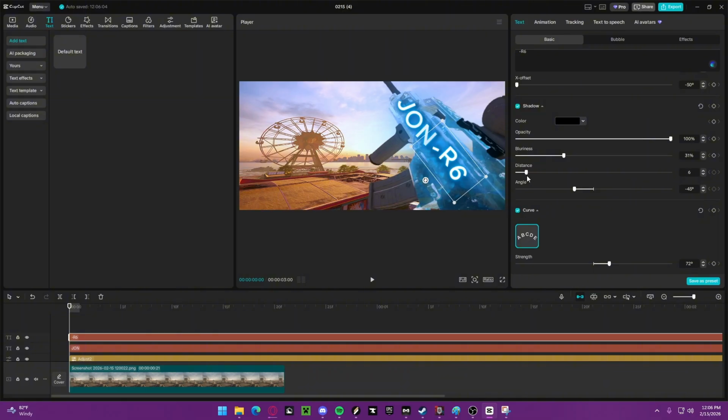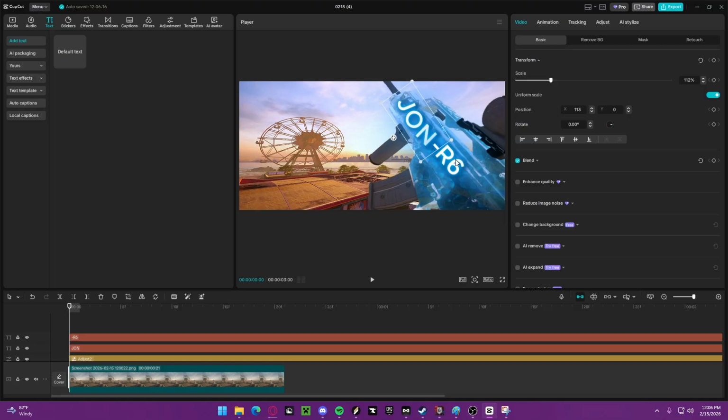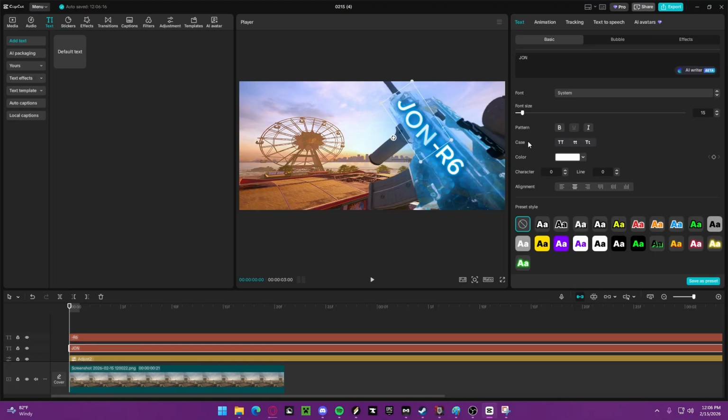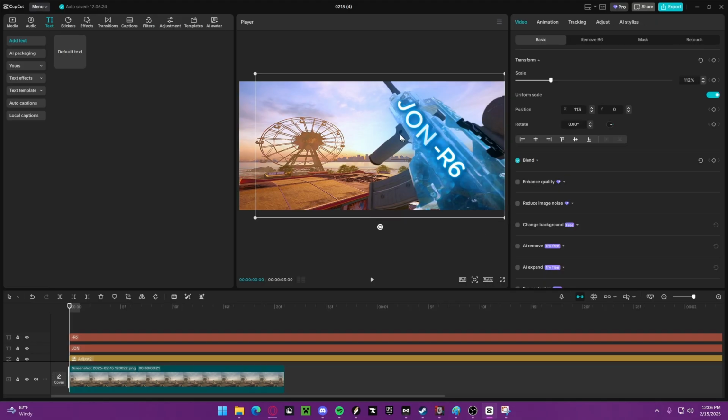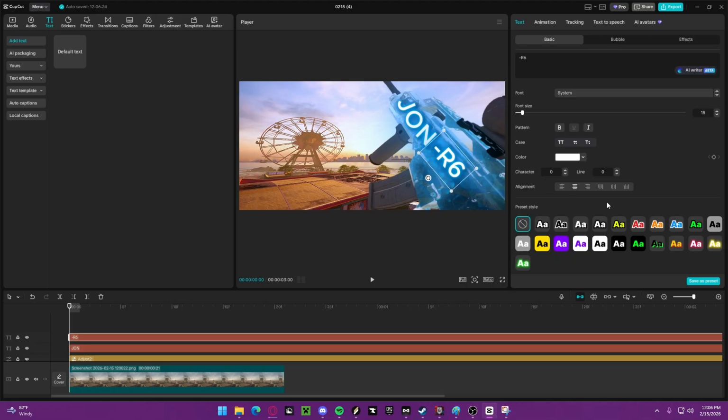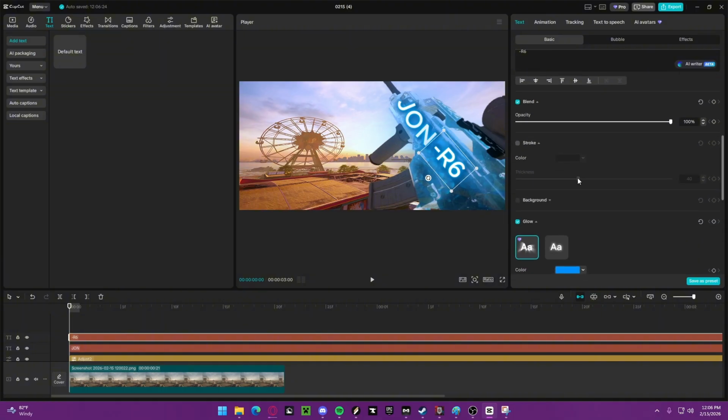Blurriness, right? And now the curve. Oh, this is a little too bright. Makes it look weird. So now I have to turn this up and see, down a notch.